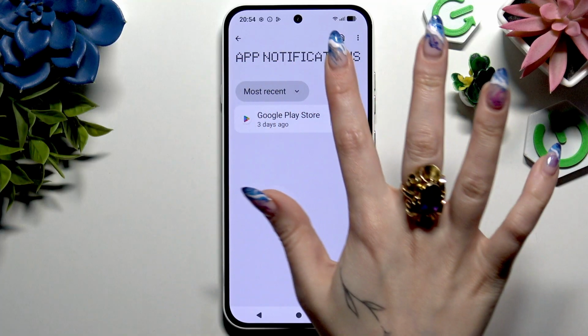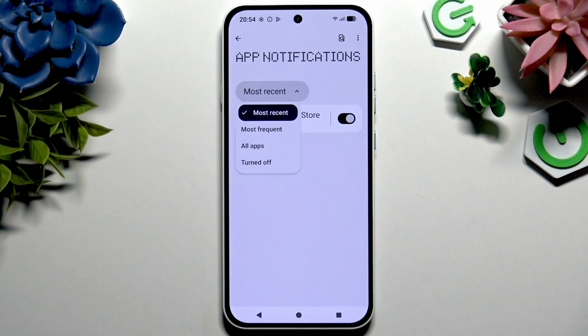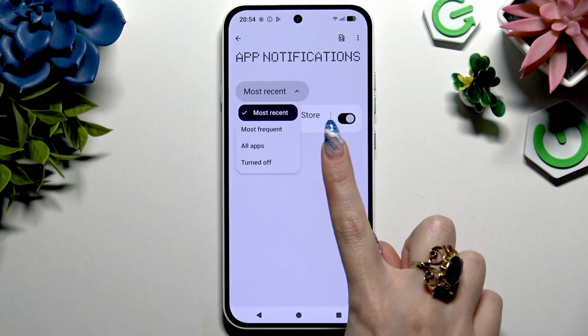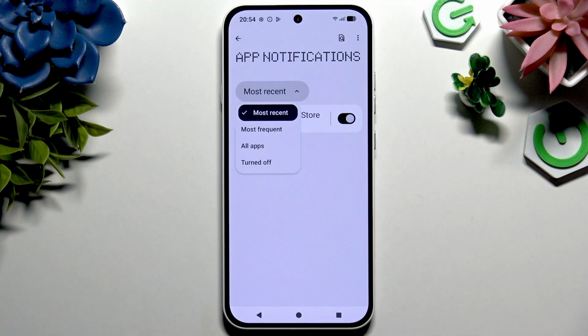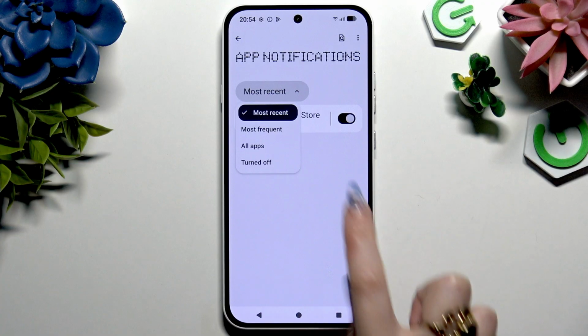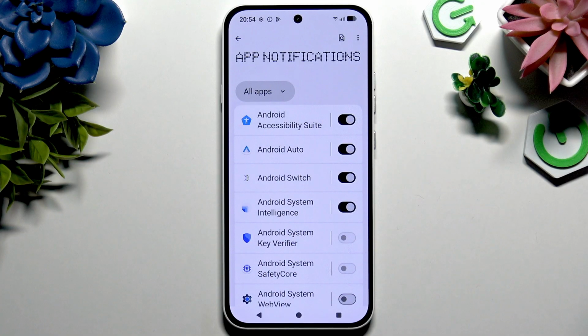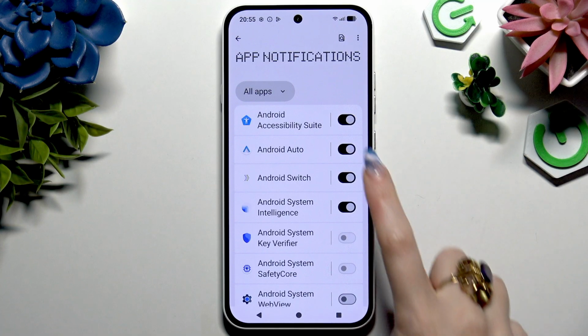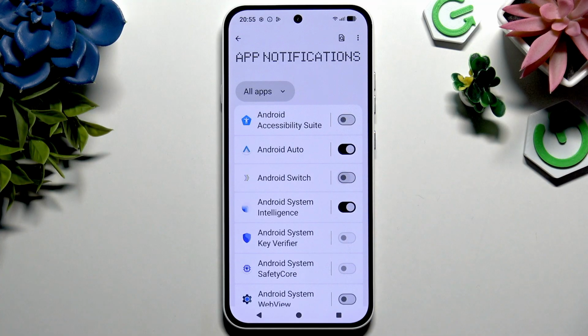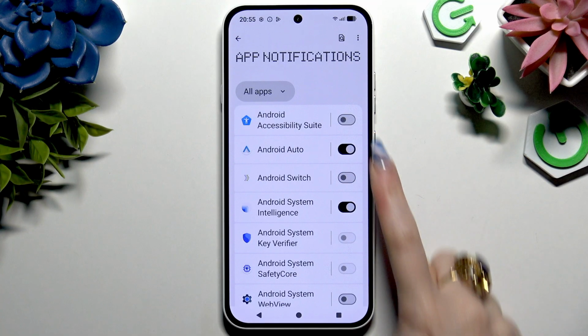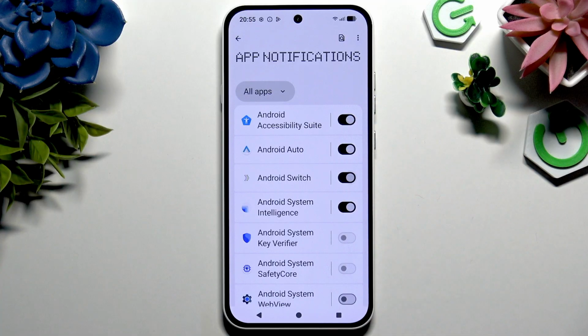Click on Most Recent and this way decide if you want to see apps with most recent notifications, most frequent notifications, all apps on your device, or apps with notifications already blocked. Whatever you decided, when you're ready, use black switches next to your apps from which you want to block notifications, and gray ones to switch them back on.